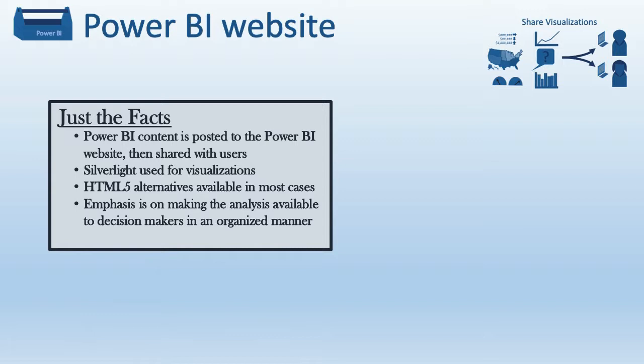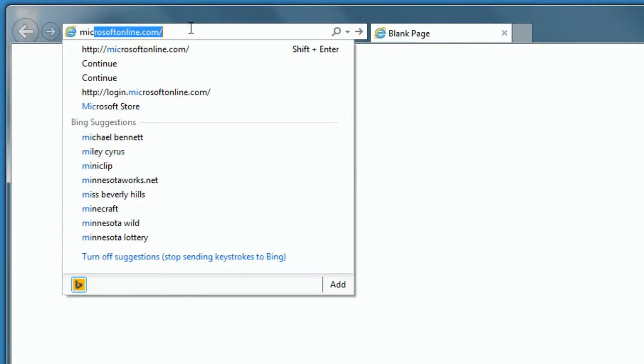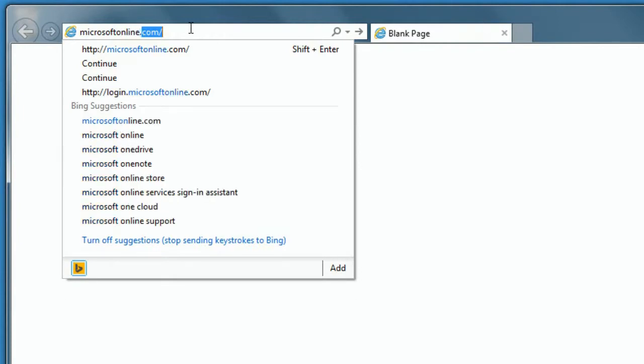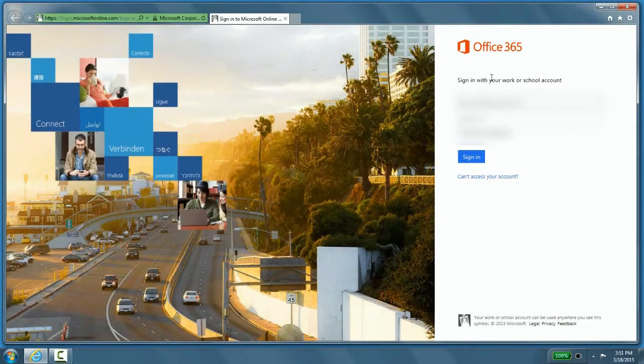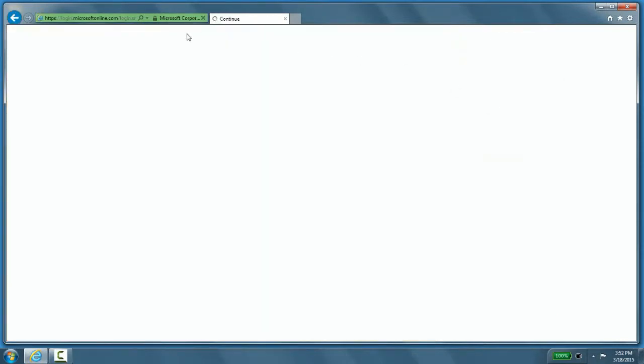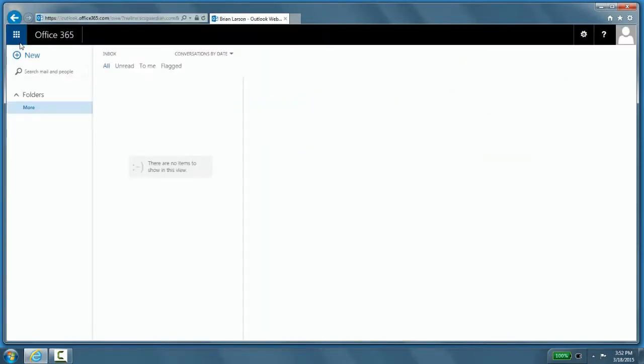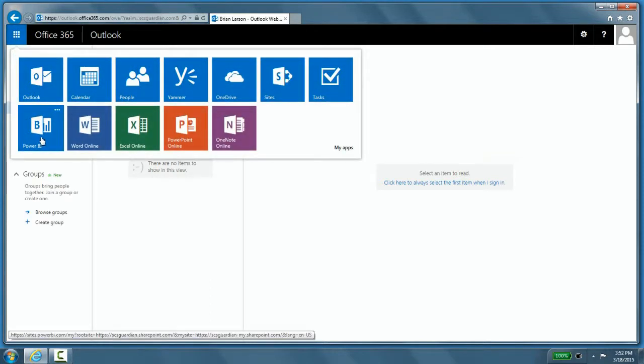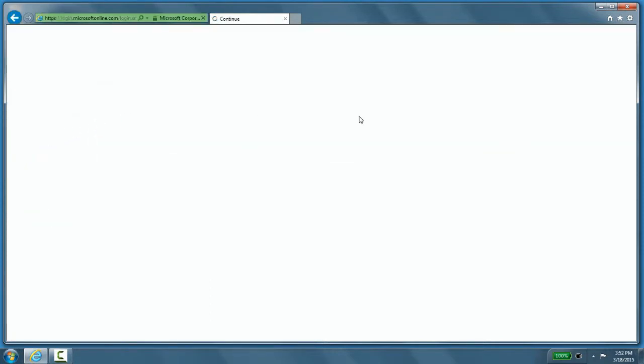The emphasis on the Power BI site is sharing content with others. Power BI lives within the Office 365 environment. Let's take a look at using the Power BI website. We'll go to the Office 365 online site, and I'll sign in using my Office 365 login. Once I'm signed in, we'll go to the Power BI tool within the Office 365 environment. And then I'll go to my team site within that Power BI tool.